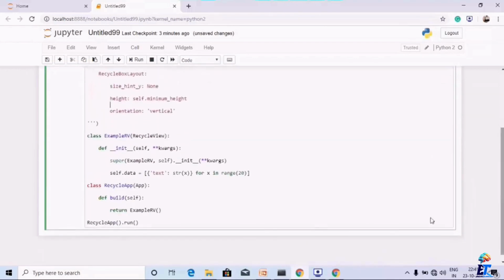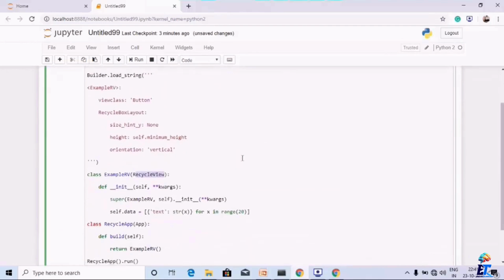Now I have created two classes. One is called class ExampleRV, in which I have taken the recycle view, which we have imported. Then I have defined it by initializing the self and the keyword argument kwargs, along with the two asterisks. Now I have used the super keyword to take out the properties available in the ExampleRV inside the tags, and use the self keyword. Along with that, I have initialized arguments again to take the number of arguments.